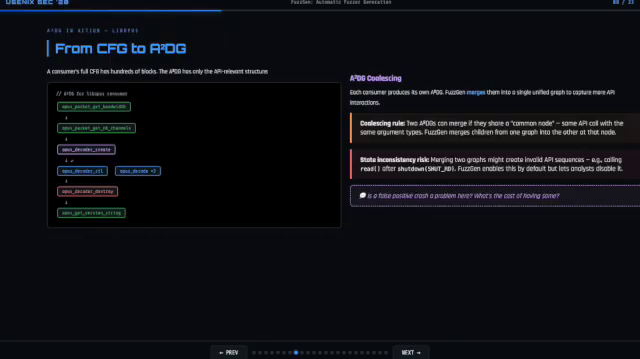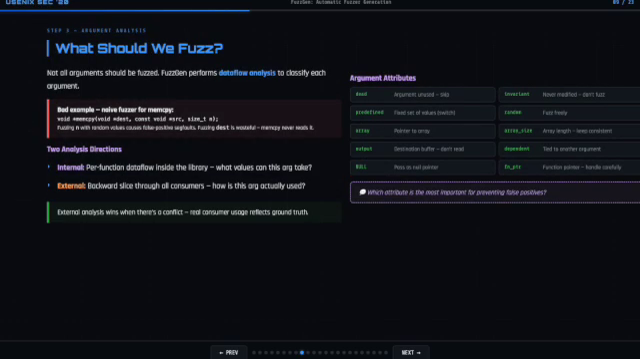So, step 3, figuring out what to actually fuzz. Here's the memcpy problem. If you randomly fuzz the size parameter n, it becomes inconsistent with the actual buffer size, and you get crashes that aren't real bugs. If you fuzz the destination pointer directly, you get seg faults. Neither of those is useful.